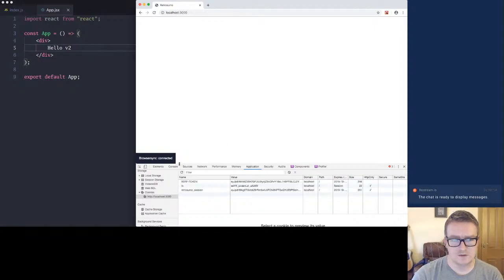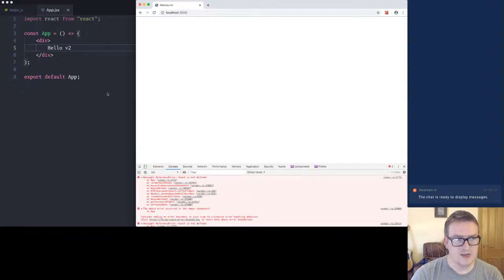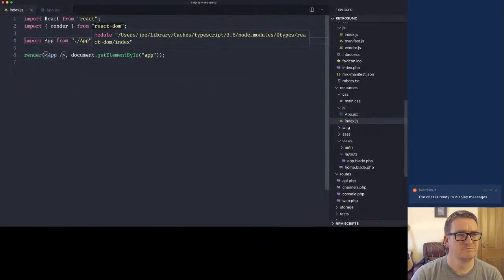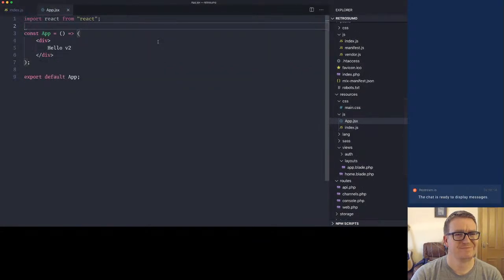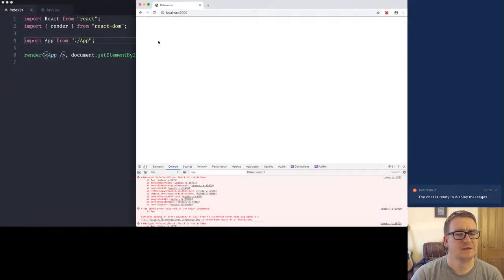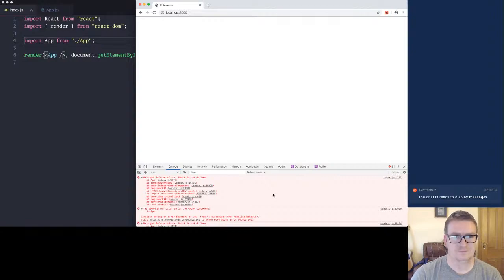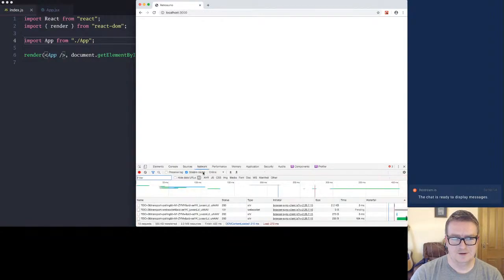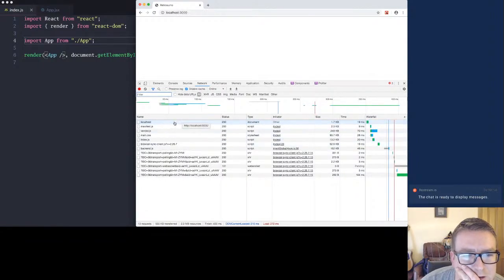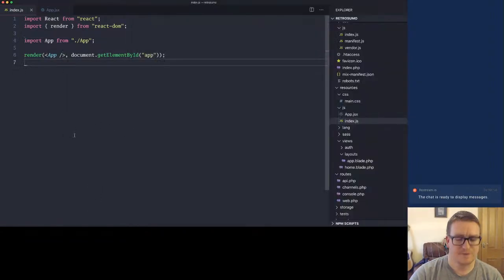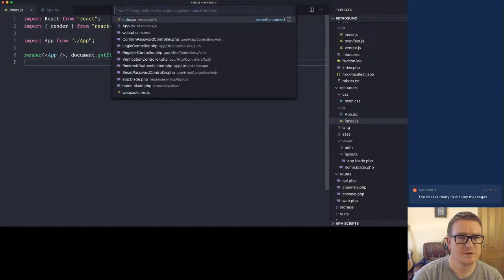It's not working, so what have I done wrong? React is not defined. What do you mean React is not defined? Do I have any other? It is loading the vendor, right? So let's see. Oh, I wonder, do I have defer something on those?